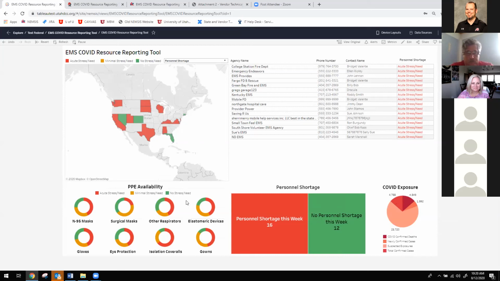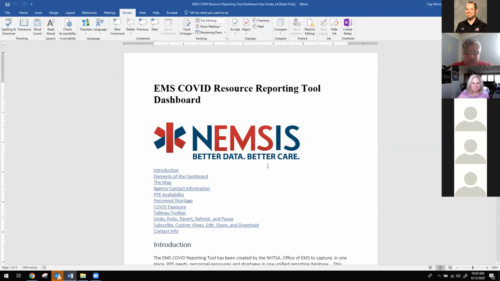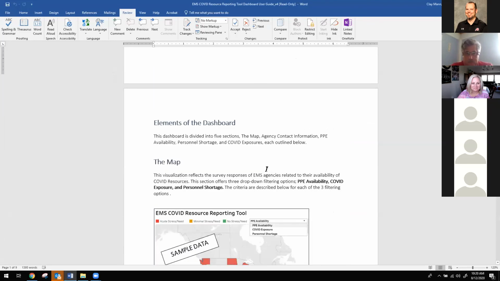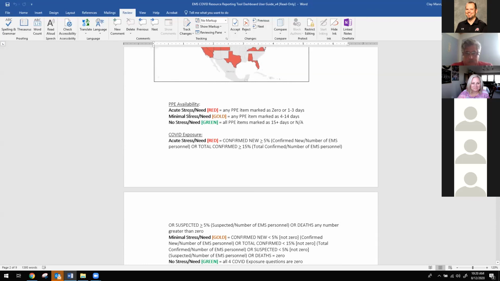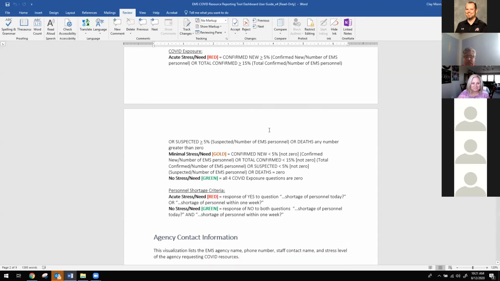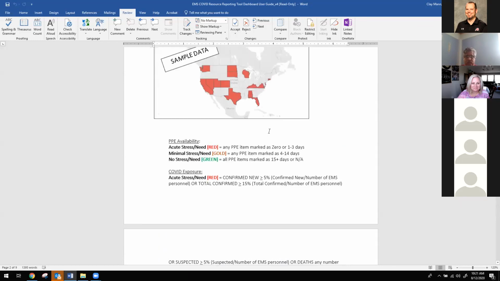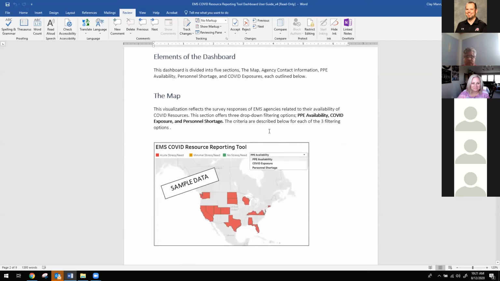How acute stress versus minimal stress is defined, we'll have a user's guide associated with this, and it will walk through this. So for example, for PPE availability, acute stress or need is any of the PPE items marked as 0 to a 3-day supply. Then gold or yellow is 4 to 14, and green is greater than a 15-day supply. So you'll have a good understanding of why someone is listed as acute versus minimal versus no stress. So we'll provide that out.